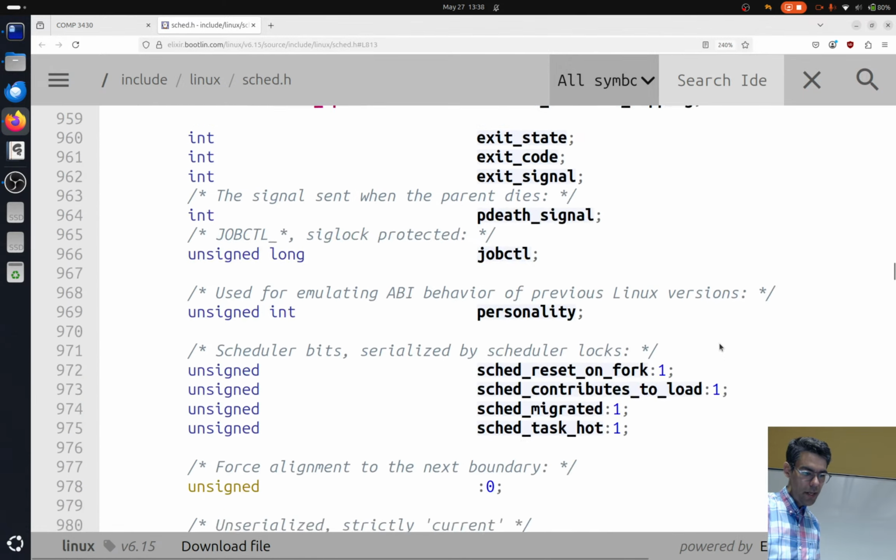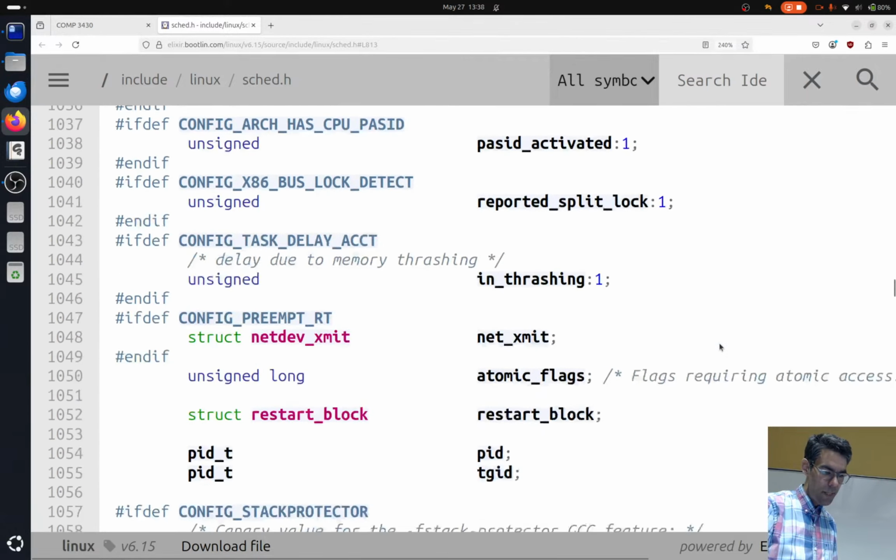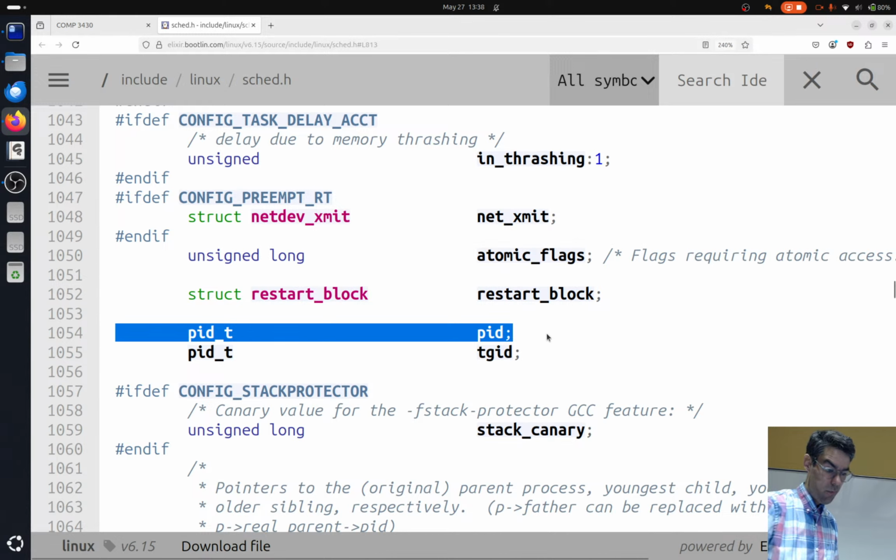We're going to keep going down here to line 1055. And on line 1055, we have an interesting friend here, which is our process ID. This is the ID of the task. When we call getpid, this is the value that we're getting out of getpid.